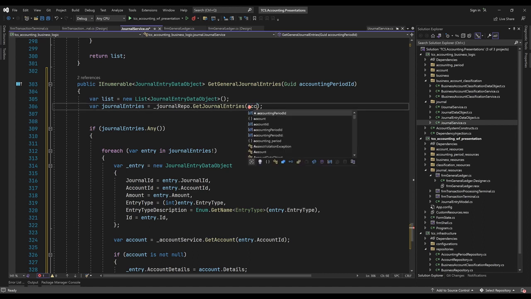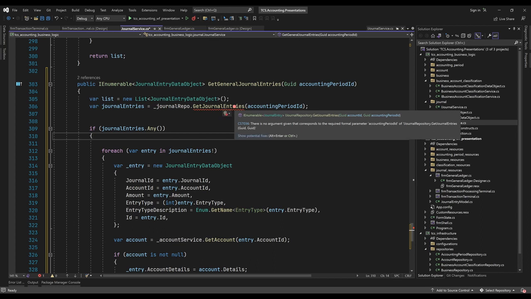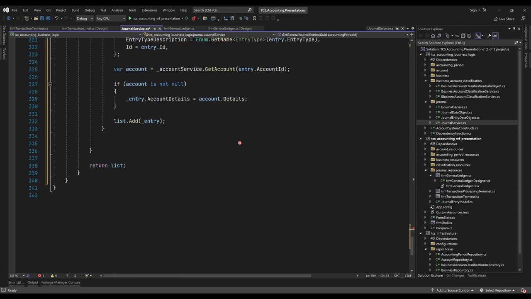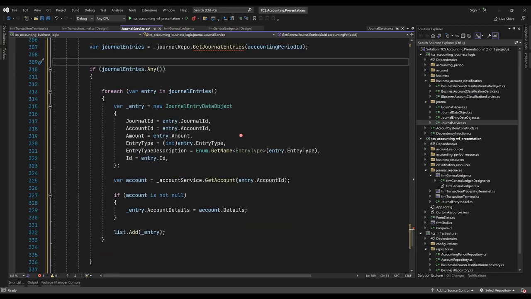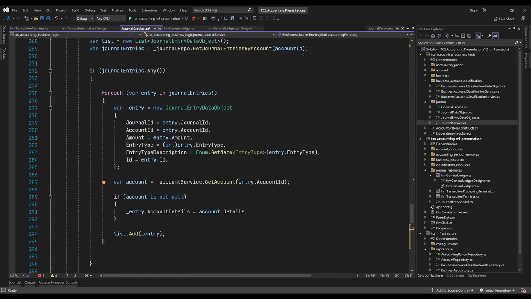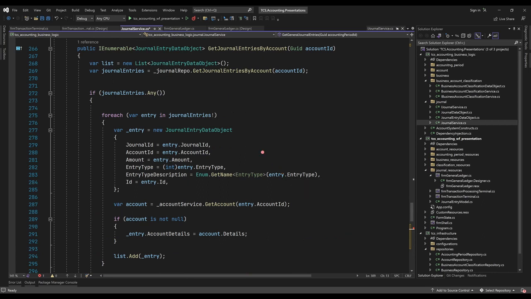So this is accounting period ID. Get journal entries requires you to specify the account and the accounting period. We actually need to implement that in the repositories as well. So this is enough for what we want to do. But here I like to do something else. We need more details about these entries than what we already have on the screen. So we need to specify a whole lot more details than what we are actually getting.